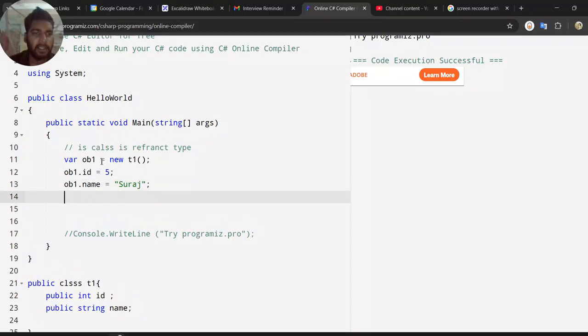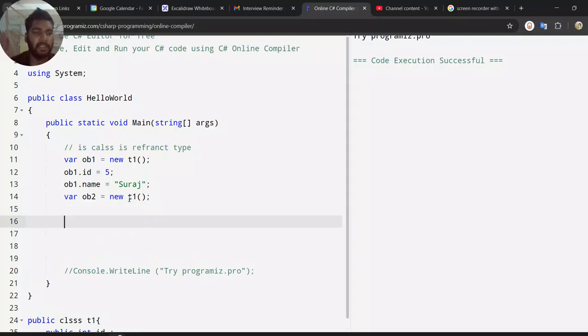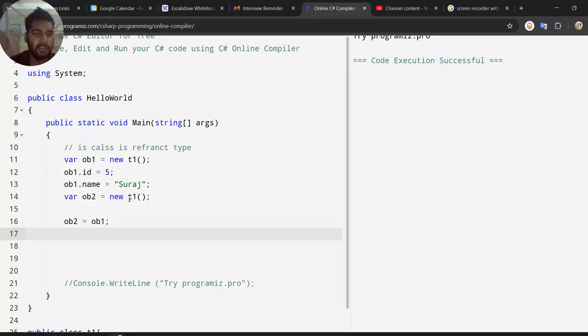Okay, and let's create another object. Object2 is equal to new t1 class. And what happens if we assign the reference, like object2 is equal to object1? That means they have been assigned the same reference. Like we can print that with console.